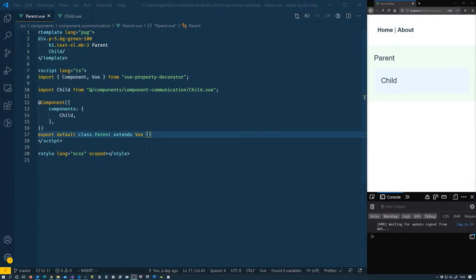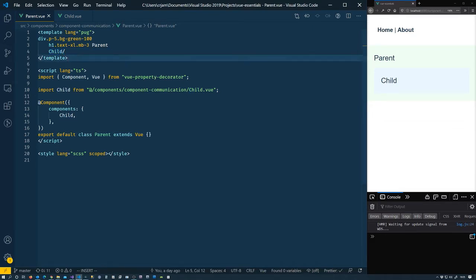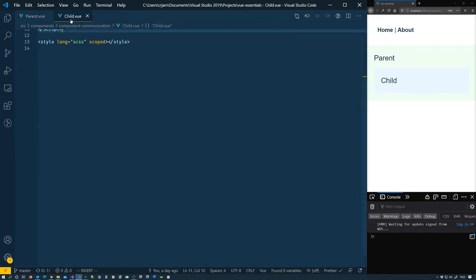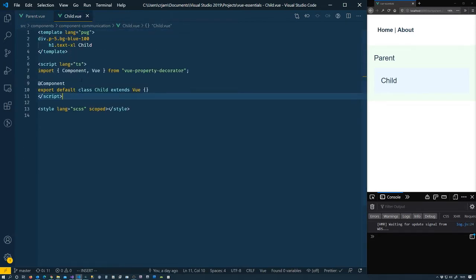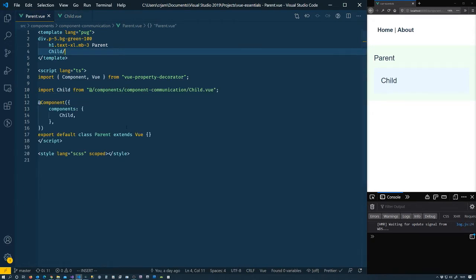Alright, so let's go ahead and get started here. Just as an overview, what we have here is a parent component and a child. Of course the child is contained within the parent. Right now we just have a little bit of styling using Tailwind CSS, and we have a child component, so nothing going on, no data, no props, nothing, right?